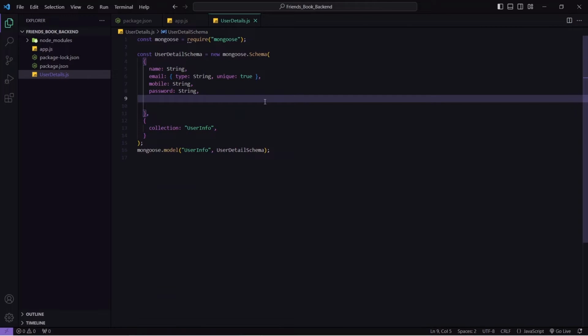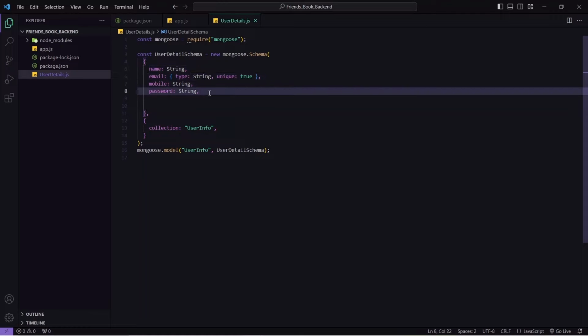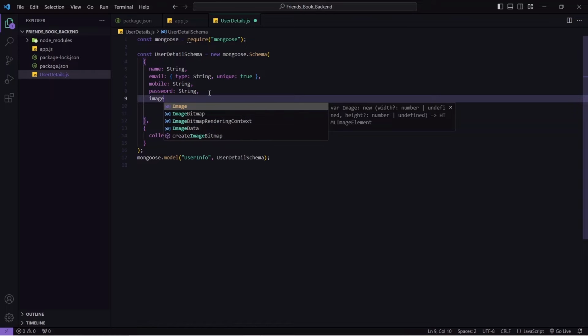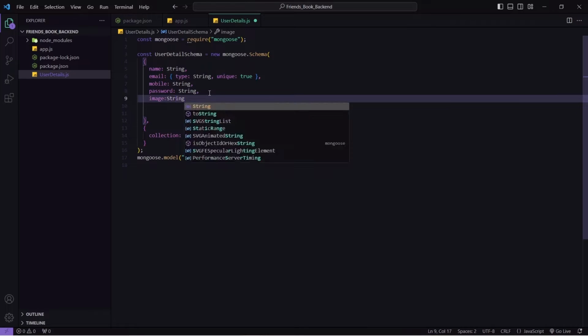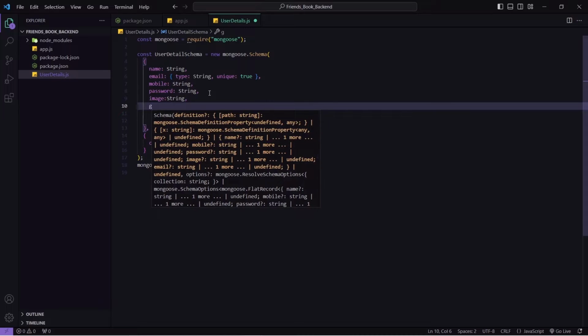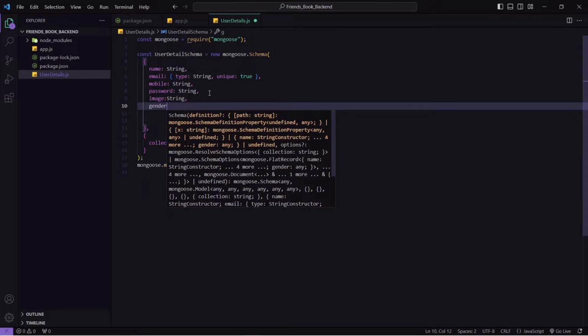This is my schema where I have defined all the user's data. For now, the user is containing only this much data, but we have to add other data like image, and its type will be string. I also have to add gender and profession, and both types will be string. So let me just add that.